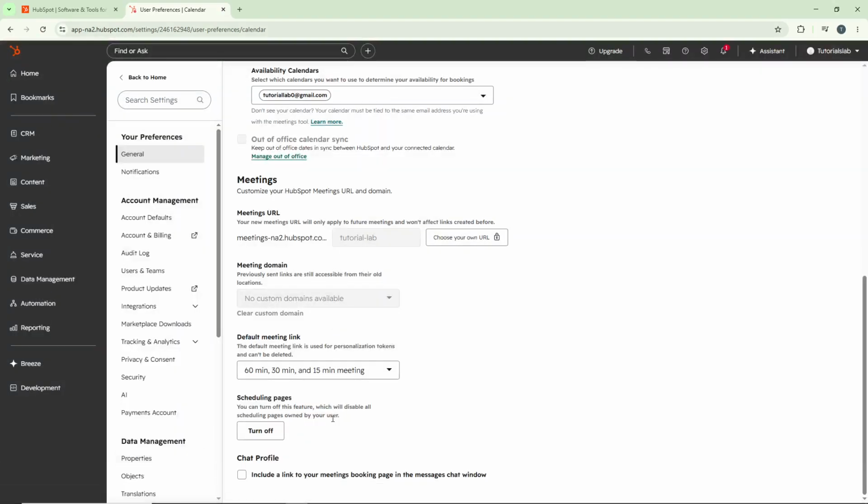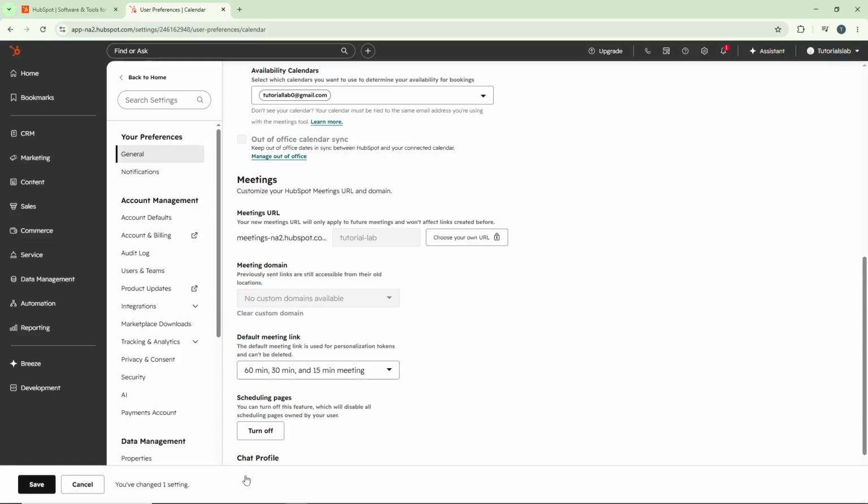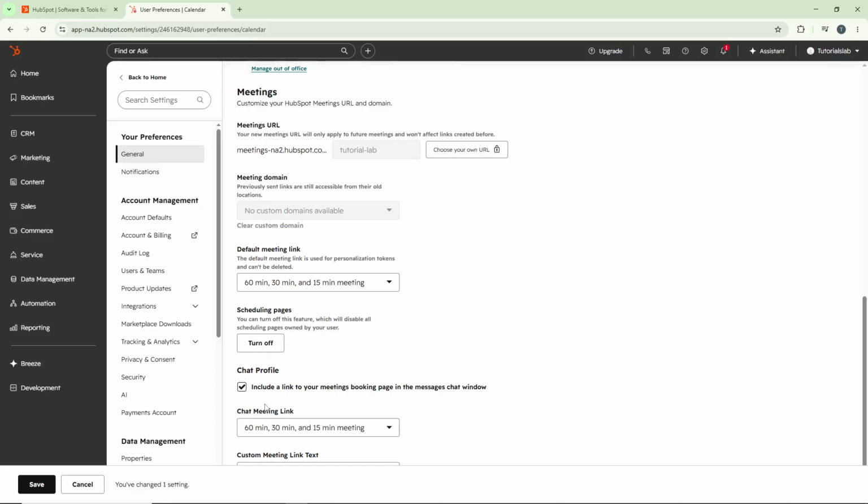Finally, scroll down to the Chat Profile section. Here, you'll find a checkbox that says include a link to your meeting's booking page in the Messages chat window. Check this box if you want your meeting link to automatically appear in chat conversations, making it easier for prospects to schedule time with you without leaving the chat interface.